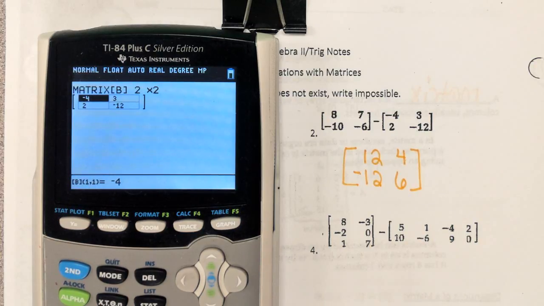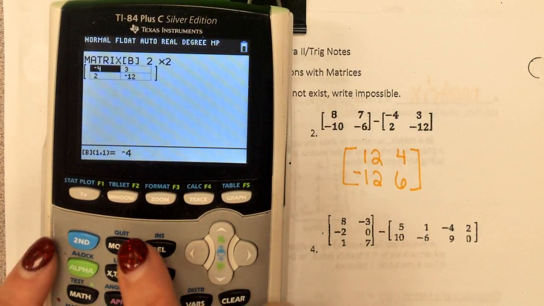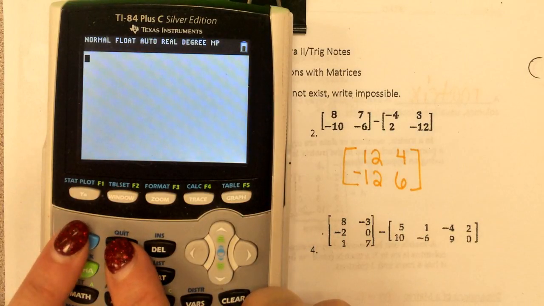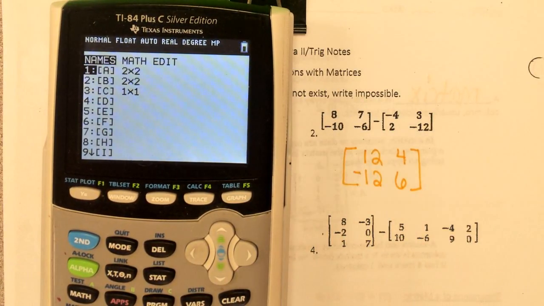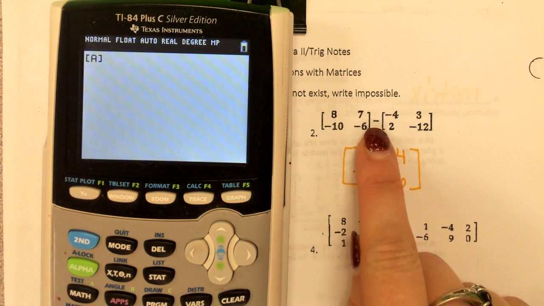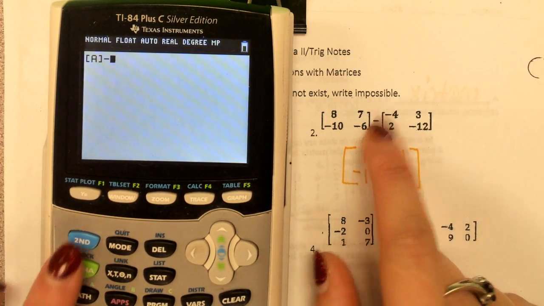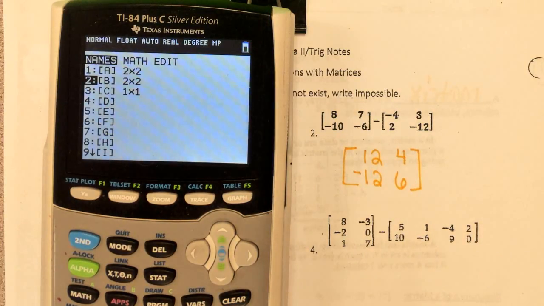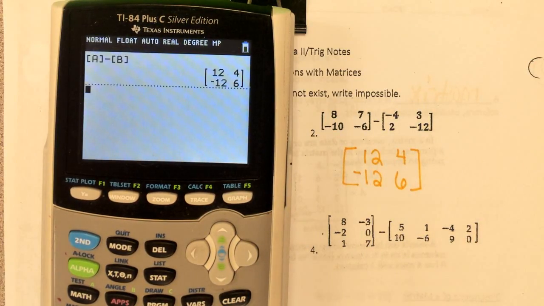Alright, then you've got to get completely out of edit mode. How do we get completely out of edit mode? Second, quit. Second, matrix. Enter on the first one. Subtract. Second, matrix. On the second one, right? Okay, the same thing? Y'all okay?